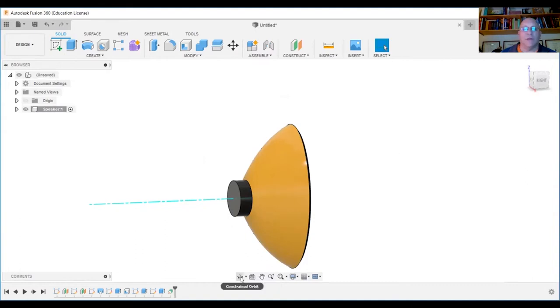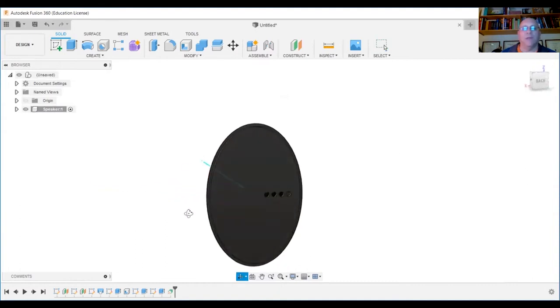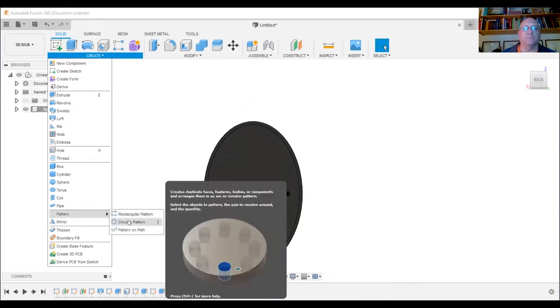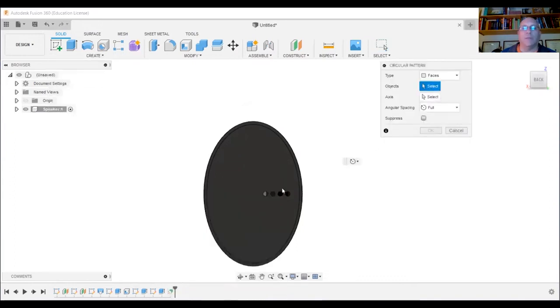We're actually going to spin this around so we can see our holes again. And now we're going to work with a pattern. We'll look straight at this back side here. So I'm going to go up to create, and I'm going to slide all the way down to pattern, and we're going to make a circular pattern. And it's asking me what I want to make my circular pattern of.